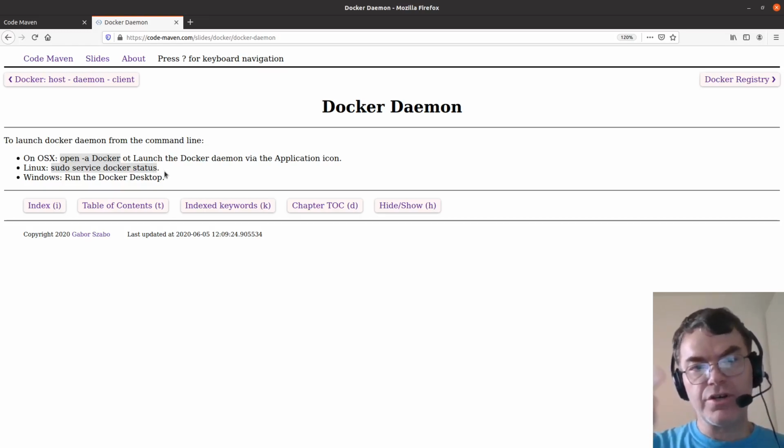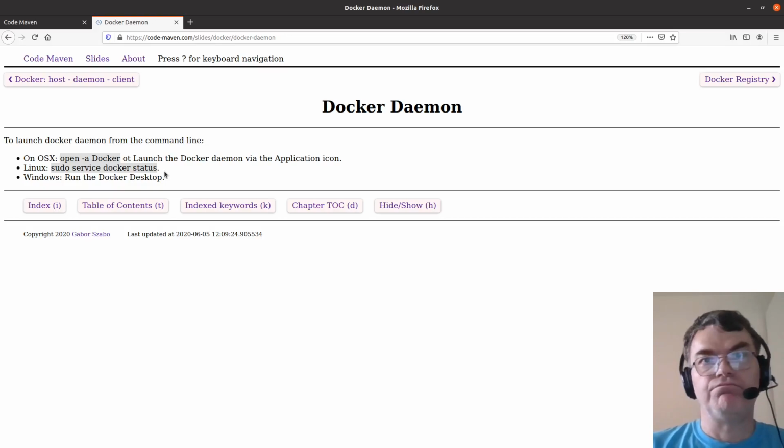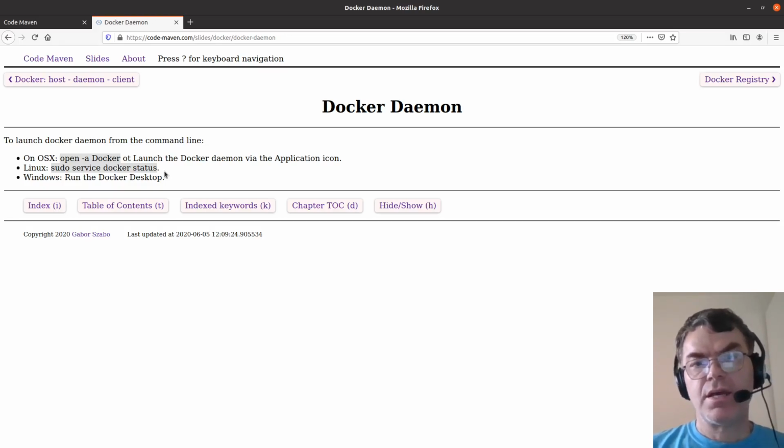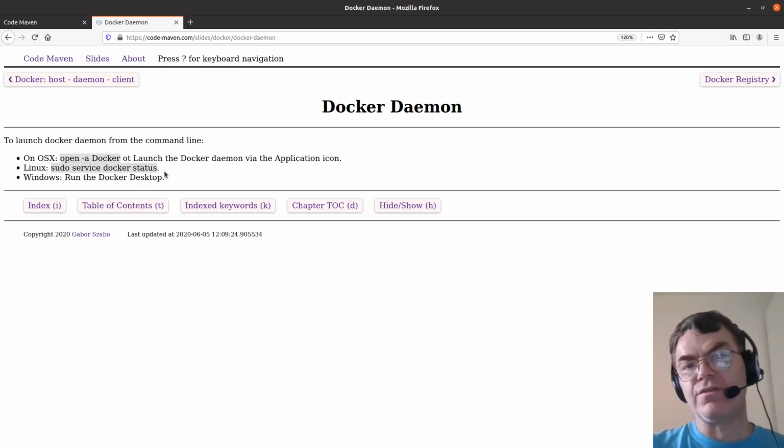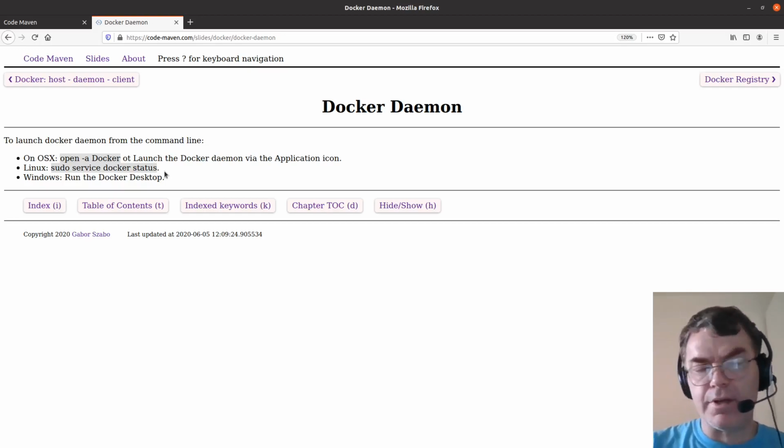And on Windows, you're going to have the icon of Docker Desktop, and you just run it. It takes some time, maybe a minute or so, till it starts, and then the daemon is running. And then you can use the Docker client in order to connect to it to actually run those commands that we saw in the help video.